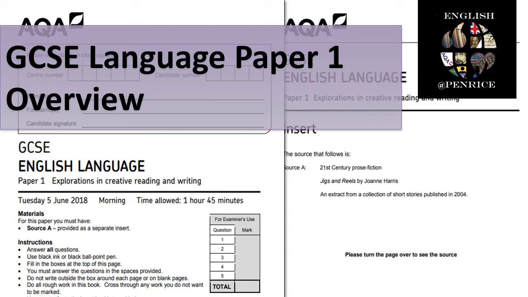Today we're going to have a look at language paper 1, and we're just going to be going through a brief overview of what to expect from the paper and the questions on it.